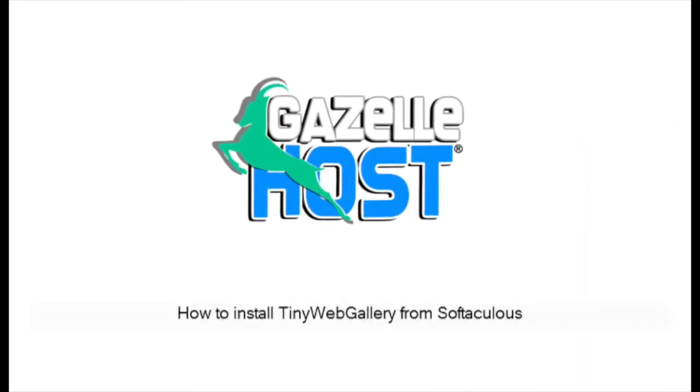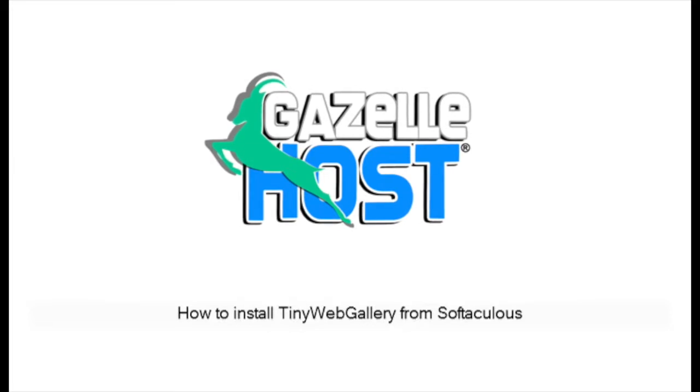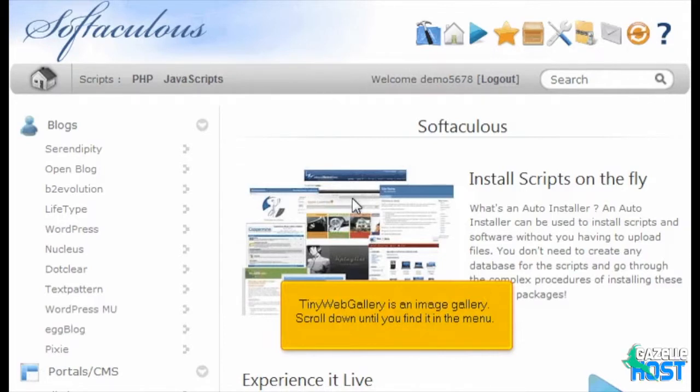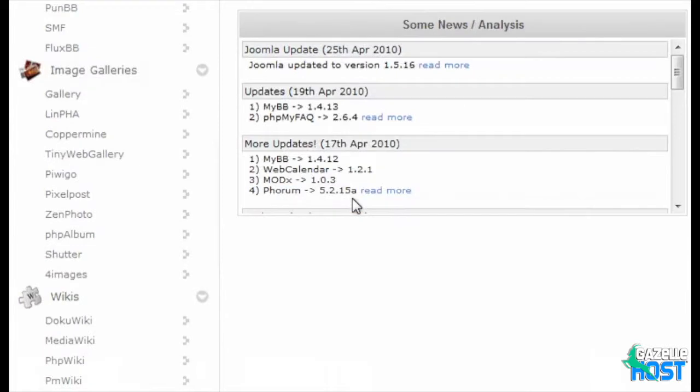Install TinyWebGallery from Softaculous. TinyWebGallery is an image gallery. Scroll down until you find it in the menu. Select TinyWebGallery.